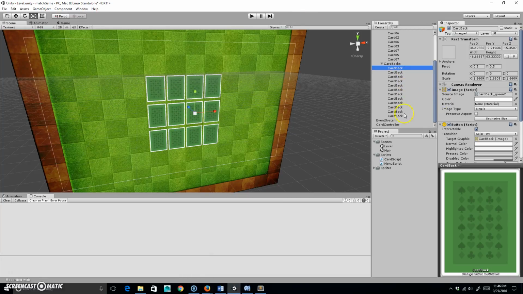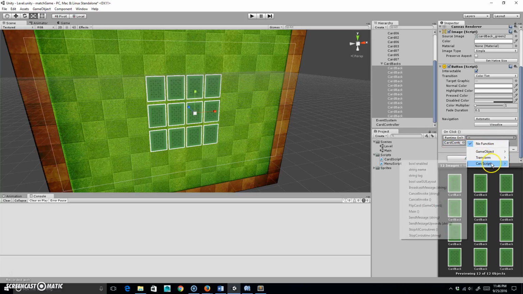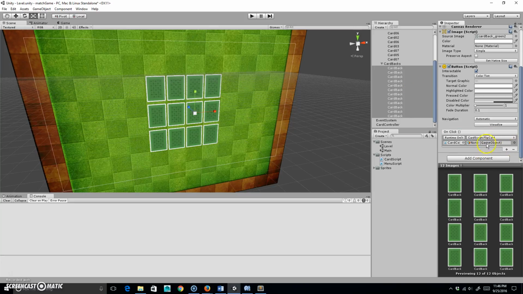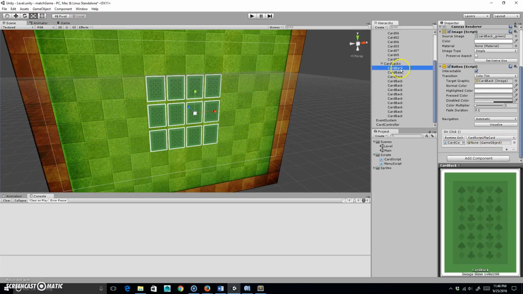I'm going to click and drag all of these, and I am going to add, and then I'll grab the card controller. I'm just going to do all of them at once, and then the function I want it to do is card script and flip card. Now, each one of them is going to have a different card that's got to go in here, because this card itself has to go into this. So it's not necessarily going to work.